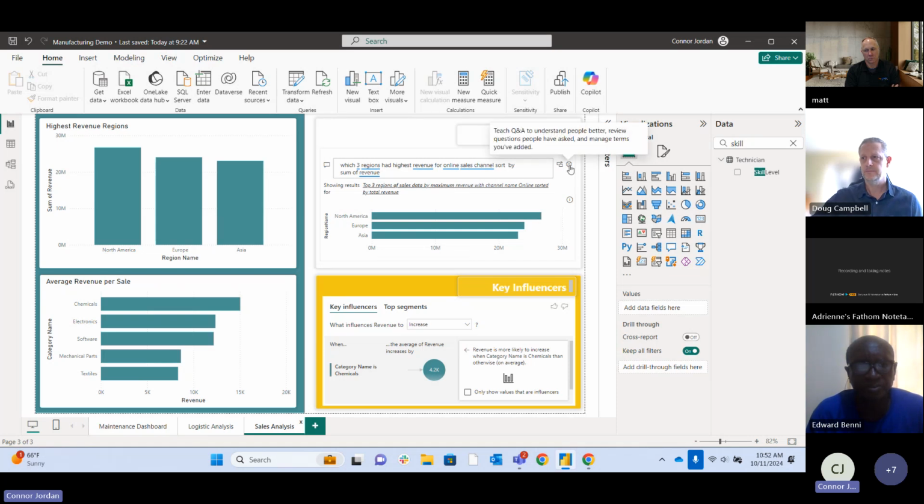We can enhance this and make it even more powerful by adding synonyms to our data model. This ensures that Power BI understands different terms or phrases that users might use when querying the data. For example, suppose our data model uses the term revenue, but users might also refer to revenue as sales or income. If we change revenue to income in our original question, you may or may not see results that look like what you intended. The system may or may not know that revenue is income.